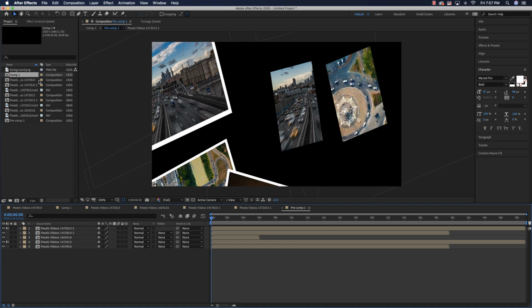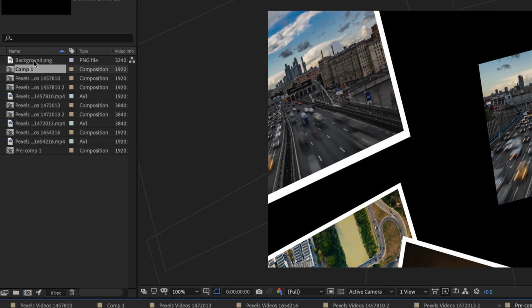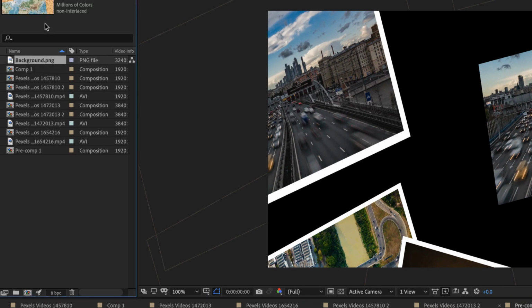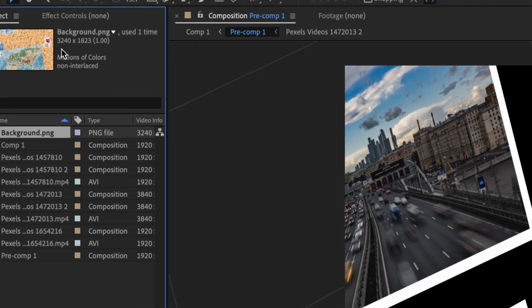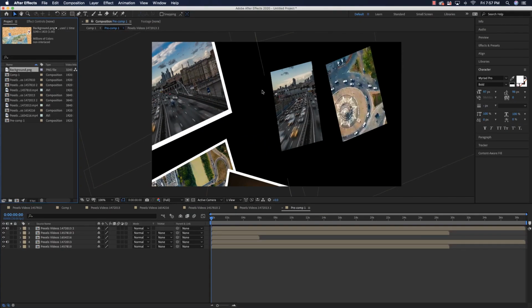One trick, however, is if you want to animate them with your background, you're going to have to make sure that this pre-comp's resolution is the same as your background. So you're going to click on background and look at it. It says 3,240 by 1823. So I'm going to make sure that my pre-comp has a size of 3,240. Otherwise, the different videos are going to get cut off, which would be bad.